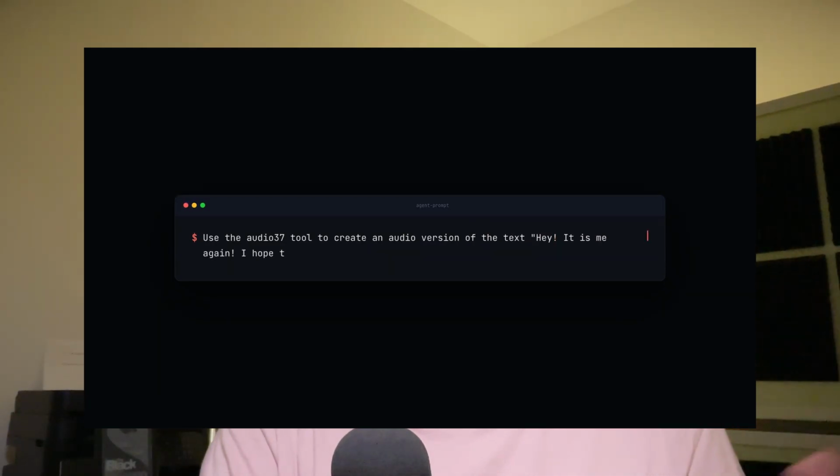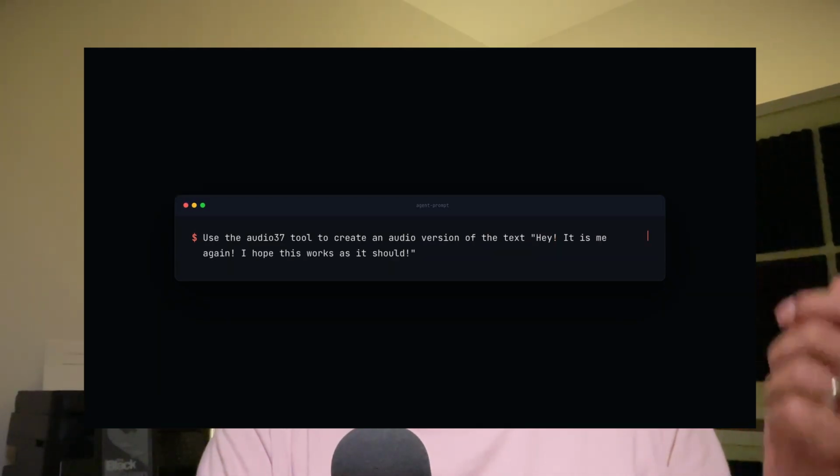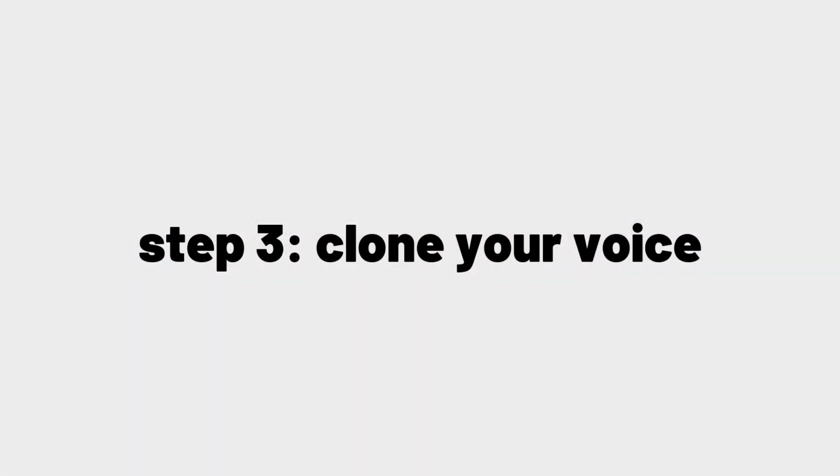Test the wrapper with something simple again. Ask your agent to generate audio of the text, "Hey, it's me again. I hope it works as it should." If you get a file path back inside the Audio 37 storage folder, you're done.